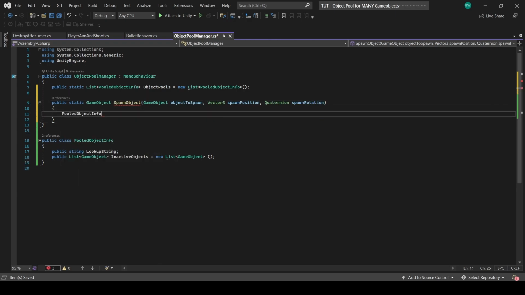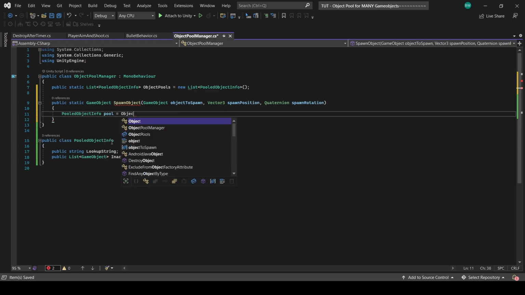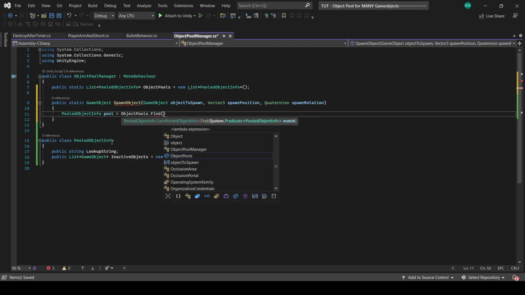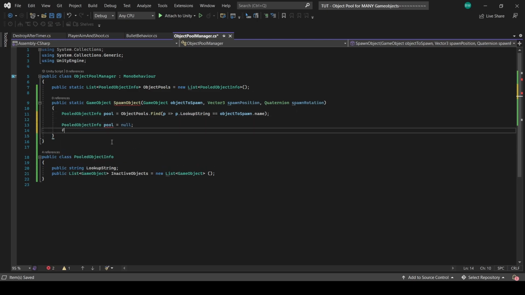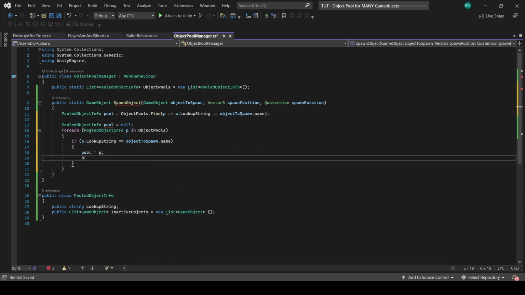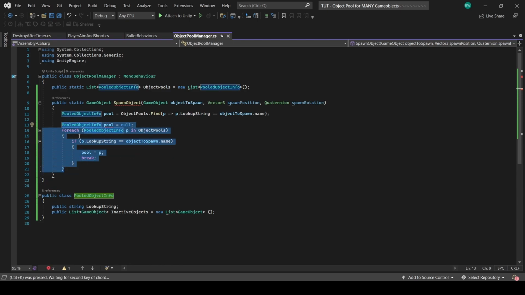So first, we're going to search through all of our object pools and return the one where the lookup string from the pooled object info is equal to the name of the object we want to spawn in. The way that we wrote that is not too beginner friendly because it's a lambda expression. So here is the equivalent of what that line is doing. I'll leave it here commented out just in case.